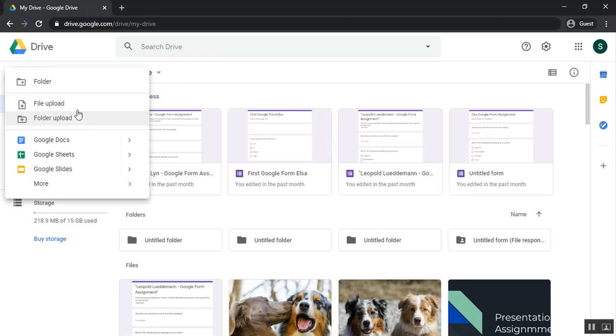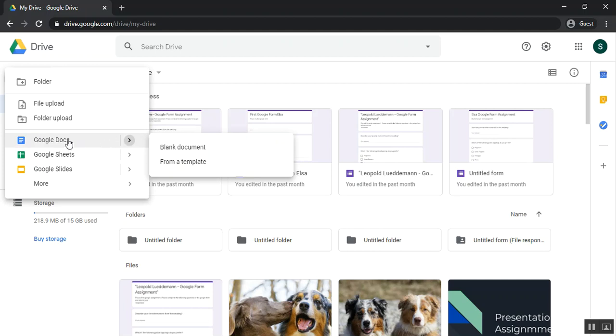Once you get past these first three options, it starts getting really interesting. Right here you have Google Docs, and if you want to create a new Google Doc, you could click on this and it'll create a new doc for you. To the right, there's a little arrow, and if you hover your mouse over that arrow, it allows you to take a look at different options. You have the option to create a blank document or create a document from a template. Later on when we cover our Google Docs lesson, you'll get to play around more with that.